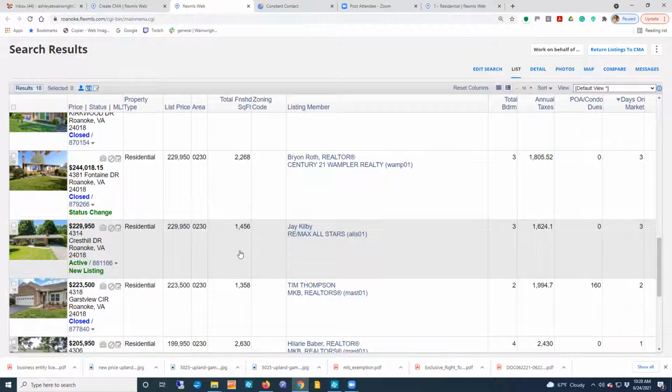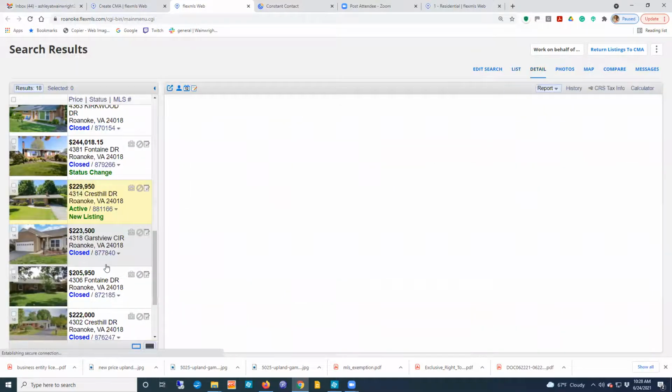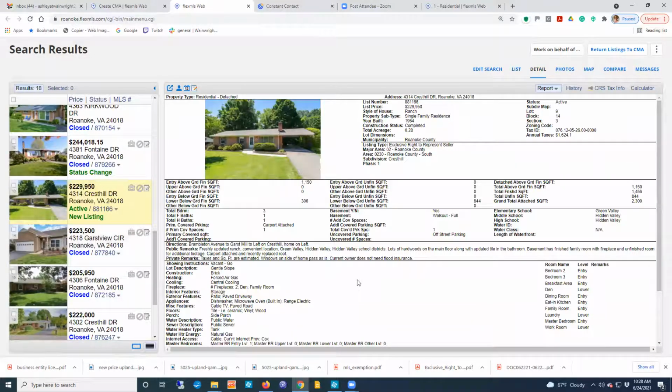This is where we're getting into the art of it. And the art of it is you are selecting the comparatives that are going to go into this comparative market analysis. It is not going to be fair for me to compare this home to a brand new brick ranch, okay? This home, when I click on the MLS number to look at the full detail, is a 1964 brick ranch.